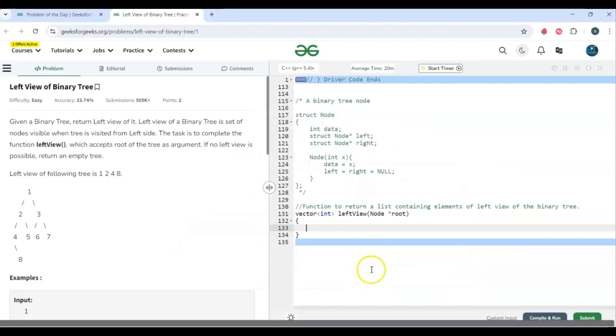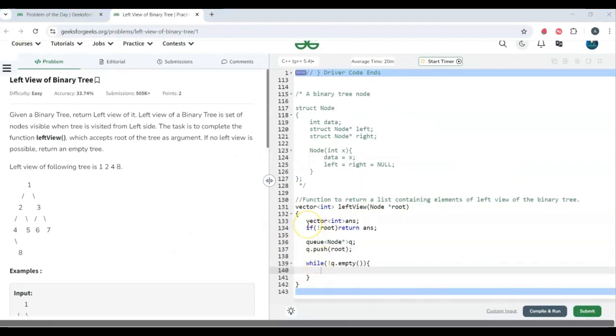So let's code this approach. So the code goes like this. We need to take a vector, the answer vector, and initially if root is null, we need to return that answer, which would be empty initially. Then we'll take the queue of nodes. Initially we'll push the root into the queue, and we'll run a loop until the queue becomes empty.